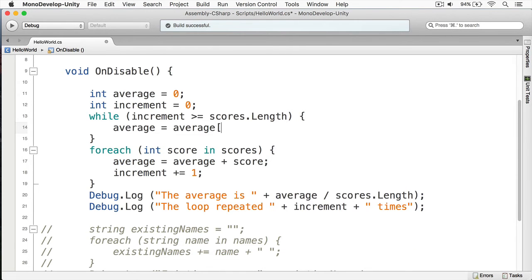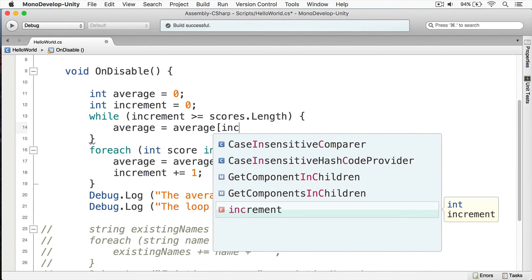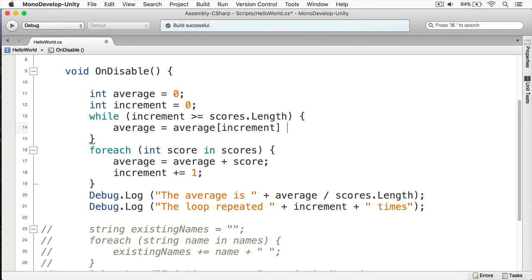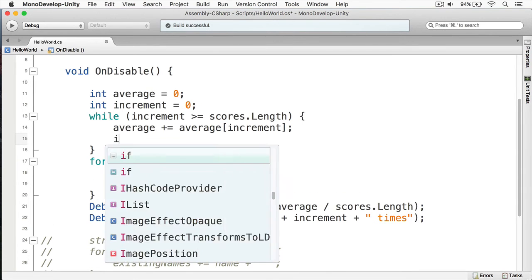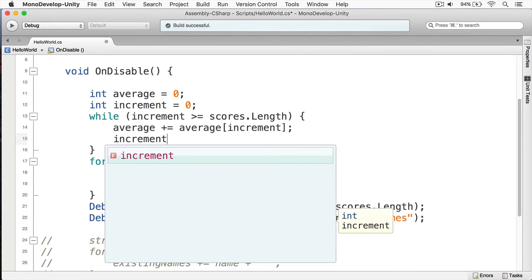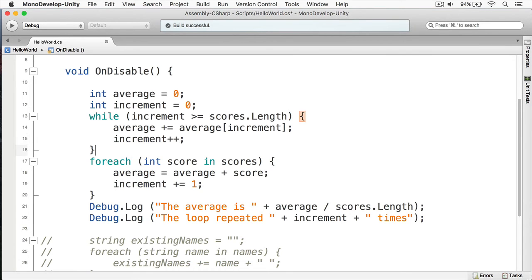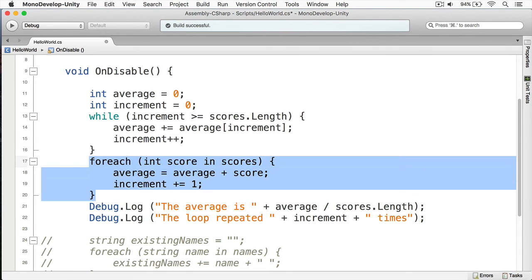And then we'll put in our increment. And what we'll do is put average, we'll make this plus equals average plus the increment, like so. And of course, being that we're managing our incrementer, I'm just going to increase it like so. And that will do the same thing.